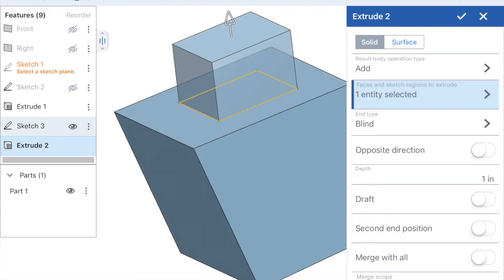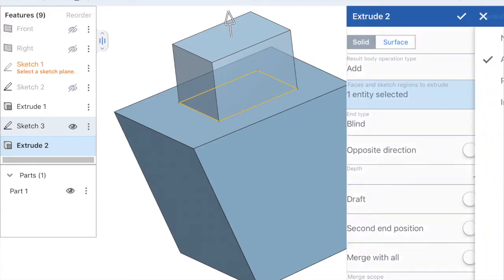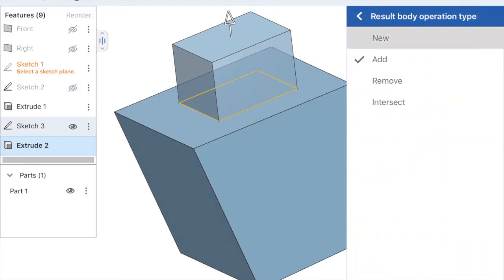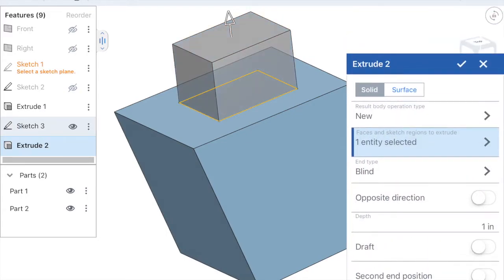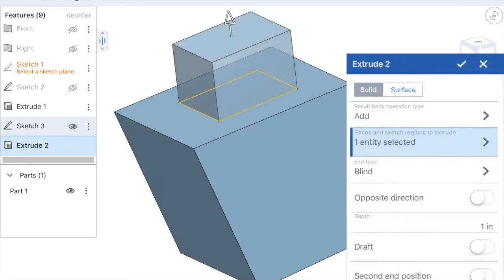So we have some options here. At the very top it says add. If I change that to new, notice on the left side of the screen under parts you'll see part 1 and part 2. That added a whole new part. I don't recommend doing that, unless you know you're going to have multiple parts to a design, and each part needs to be dimensioned separately, kind of in technical drawings. I'll always keep it in the same part. So I'll go back to add.